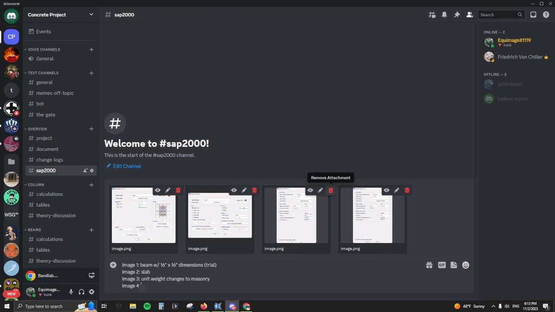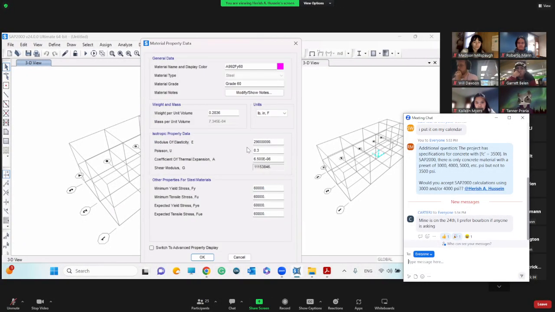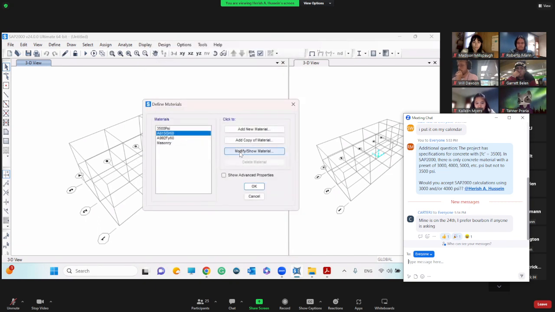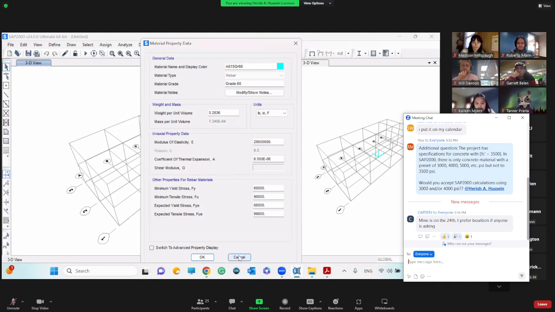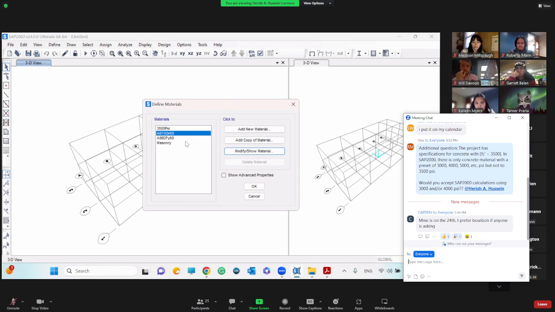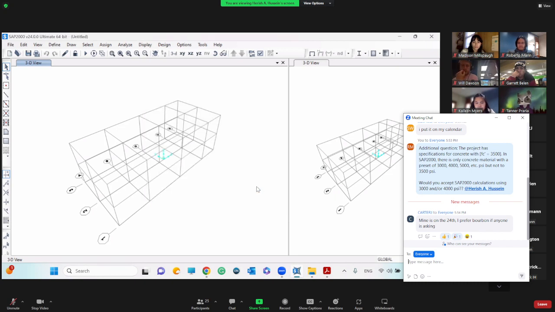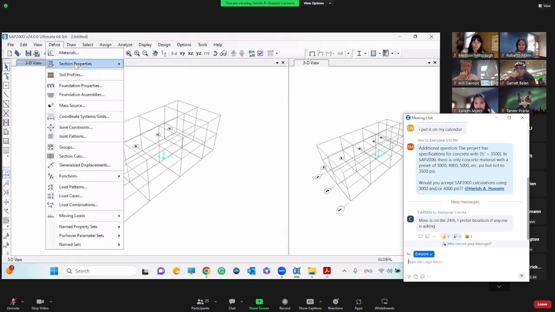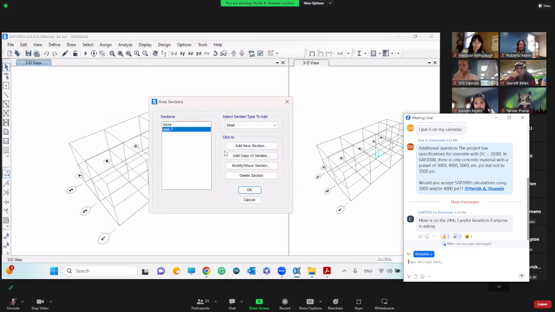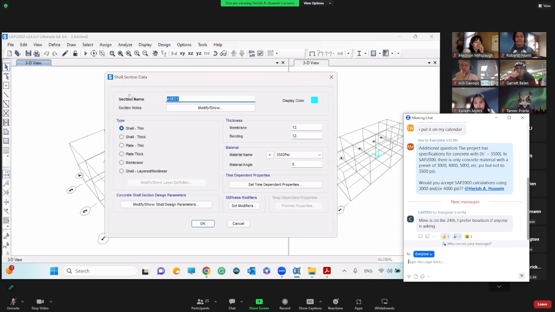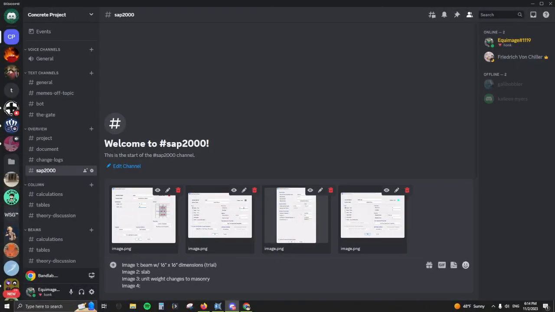We have 3 materials. This is the one we did for the steel, 60,000. And this one I deleted. It's okay, we don't use steel. Now I come back, I add area section. I have the slab. I add another one called masonry or CMU, or name it wall. This is the CMU wall. Thin shell, CMU wall is 8-inch thick. Here I pick masonry in the material. Okay, now I have masonry, wall, and slab.